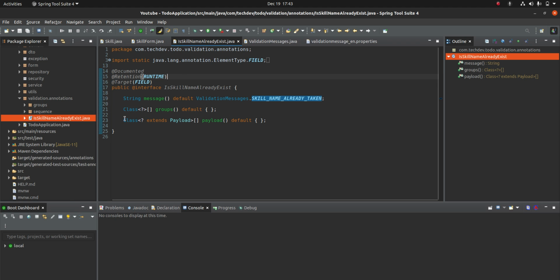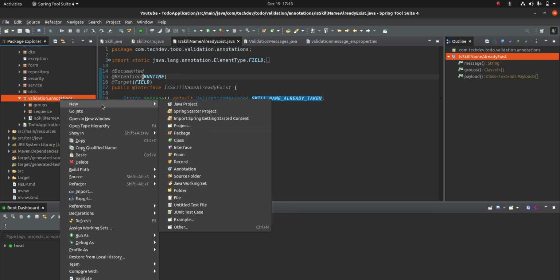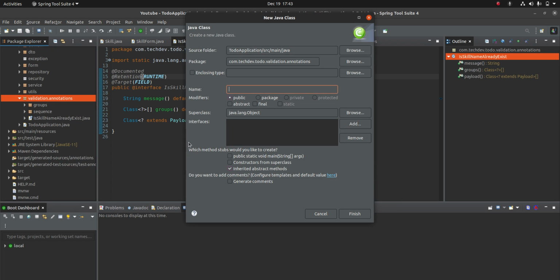So it is finished here. Now we will create an implementation for this constraint annotation. So for that you need to create a class, and you have to give it the name as IsSkillNameAlreadyExistsImplementation.